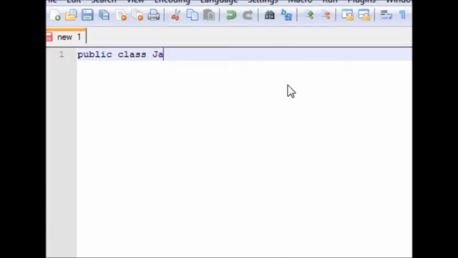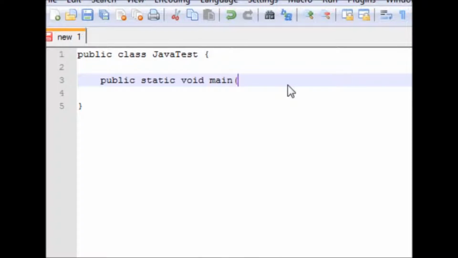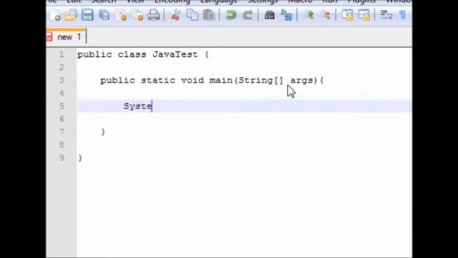Public class JavaTest. The JavaTest can be named anything you like really, but that name seems appropriate. And then public static void main string args, and then System.out.println, and then the typical programmer's welcome, hello world, exclamation mark.